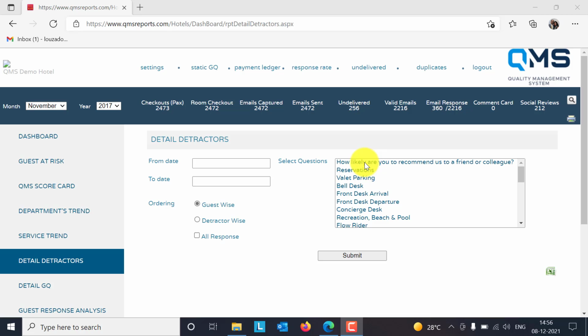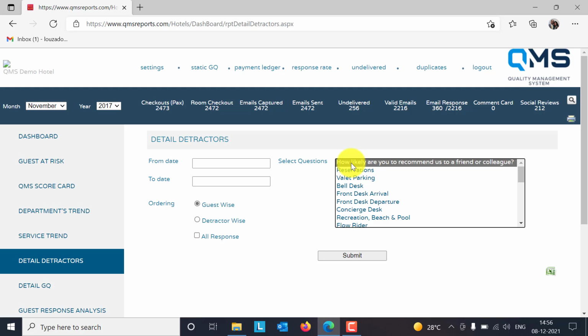And then you can choose the questions or the departments that are linked to your questionnaire with specific focus on maybe a department that you're searching for. So if you choose this question, you just click on it and you say submit, and you'll get all the feedback for this particular period that you have put over here related to that question.